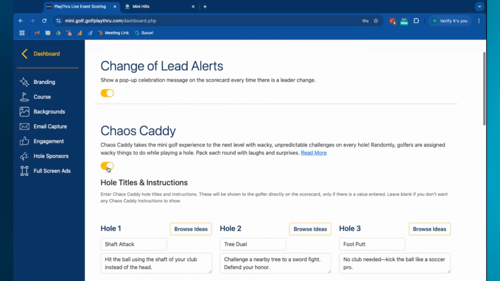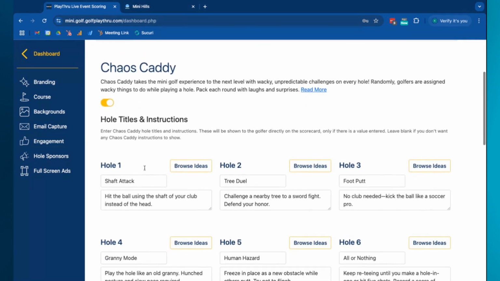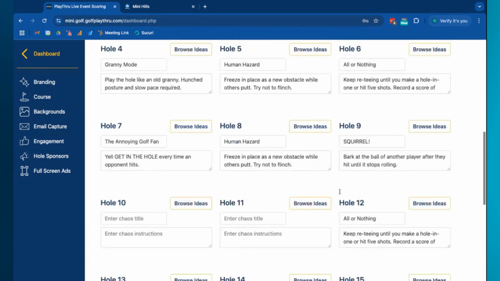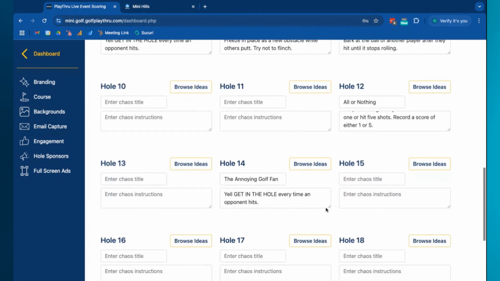We have our chaos caddy feature. So this is a fun one where you can put in random, weird, wild, goofy things that people have to do while playing a specific hole. For example, foot putt, no club needed, kick the ball like a soccer ball. So we have space here for all 18 holes, and you can enter in whatever text you want, so match the vibe or features on a specific hole.